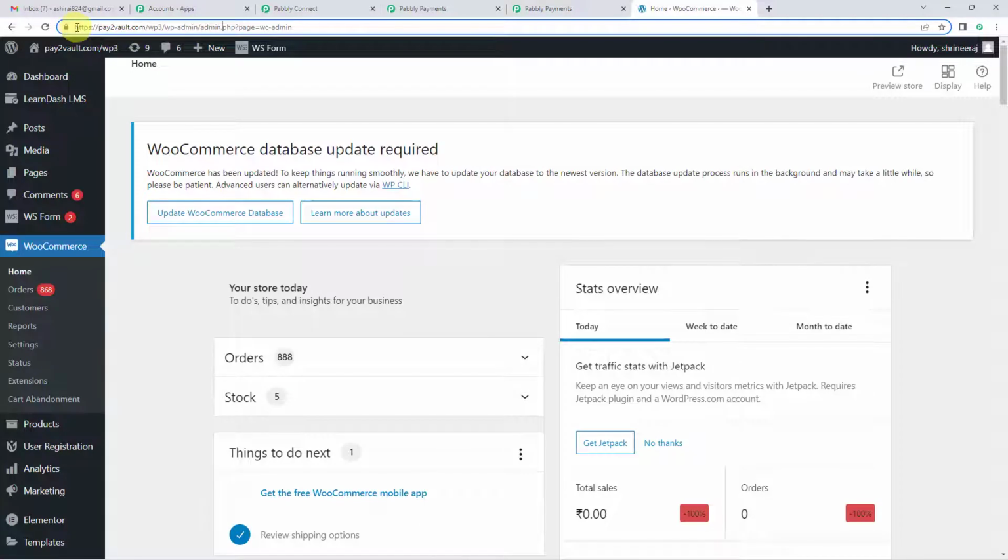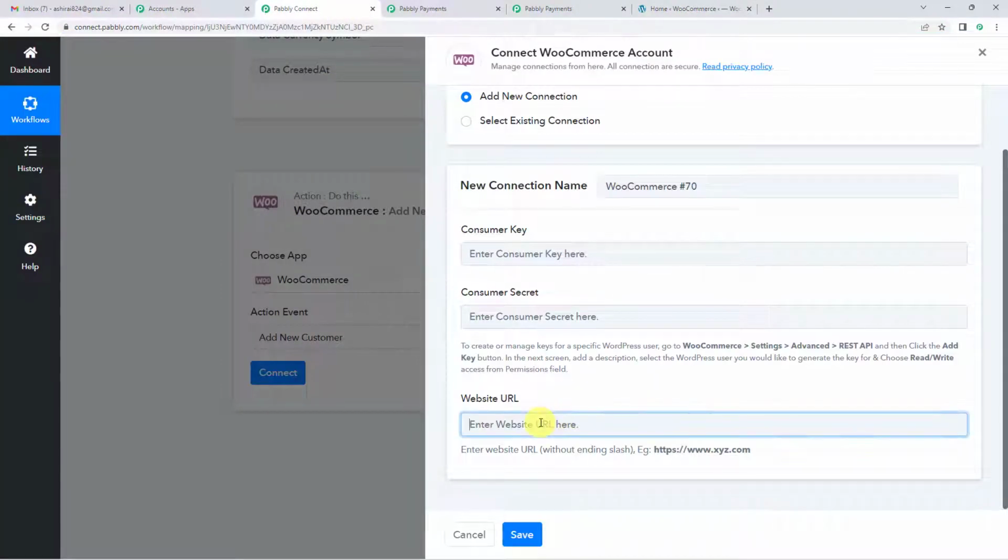All right. So we are going to just take the URL till WP3. Okay, we will not take the ending slash, just going to take it till WP3. All right, come back to Pabbly Connect and paste the URL. Now let's take a look at consumer key and consumer secret. So for that, first let's read the help text. First, we will have to go to WooCommerce, then follow this path, settings, advanced and REST API.